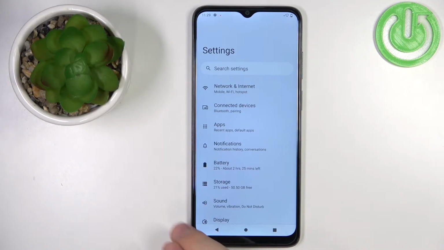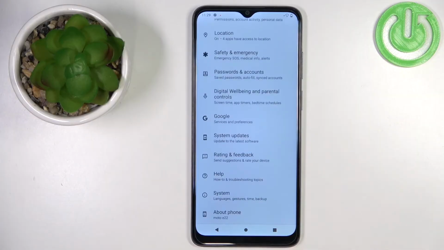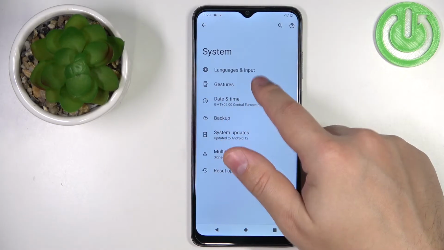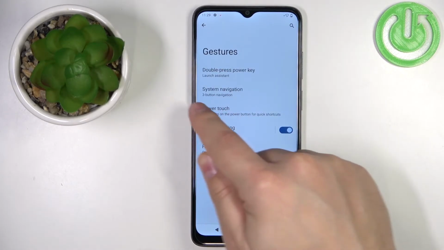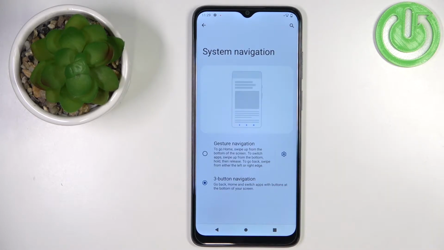So basically the way we navigate our system on our phone. So we can scroll down, find the option called the system, tap on it, then tap on gestures, and here we have the option called system navigation. Tap on it, and here we have two types.